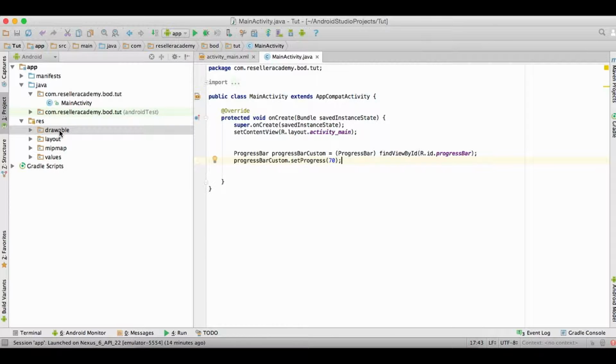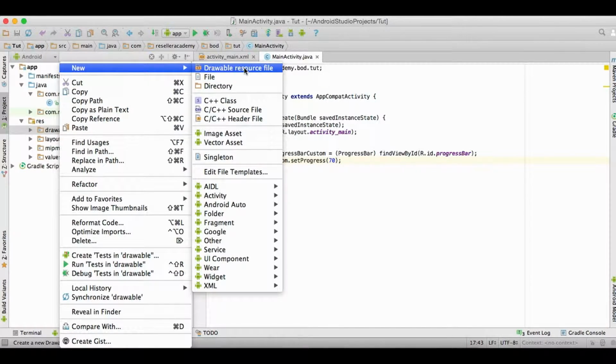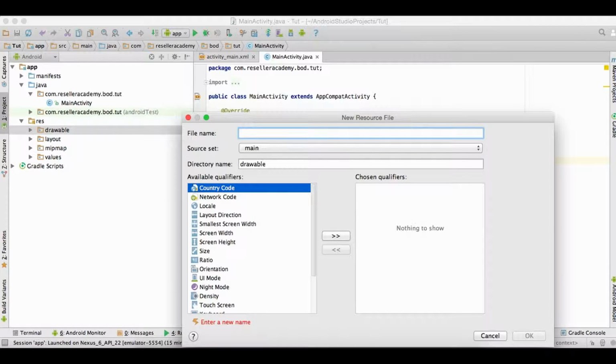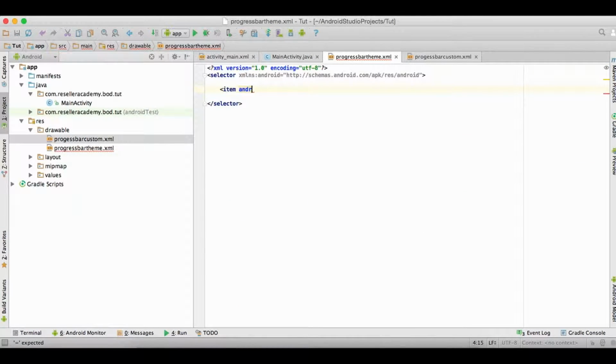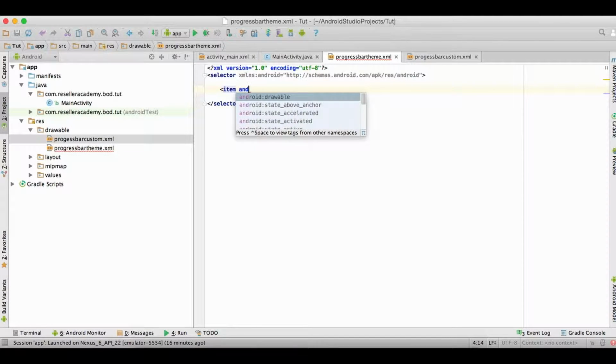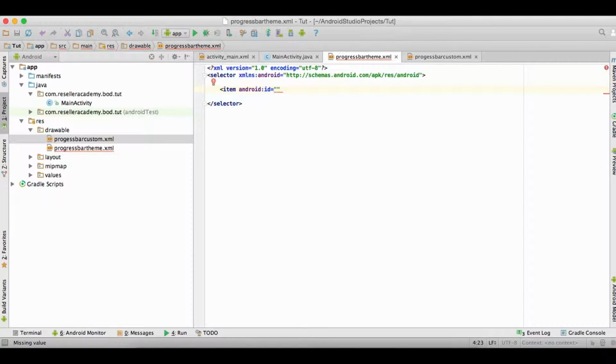What you do is you make a new drawable resource file. You can call it whatever you want. I'm going to call mine progress bar theme. Okay, so within the selector, you want to make a new item inside of your progress bar theme or whatever you called your file. Item, android:id, add @android:id/progress.